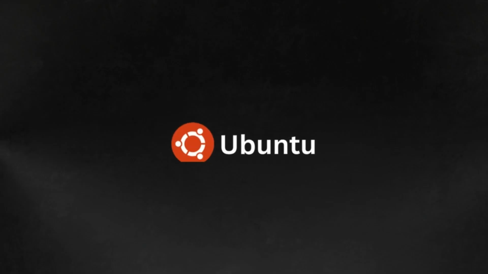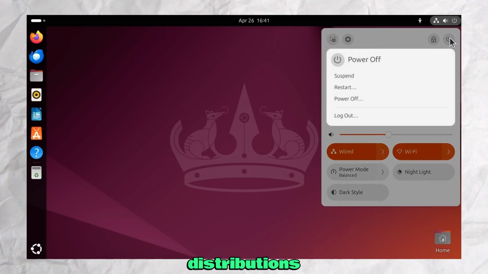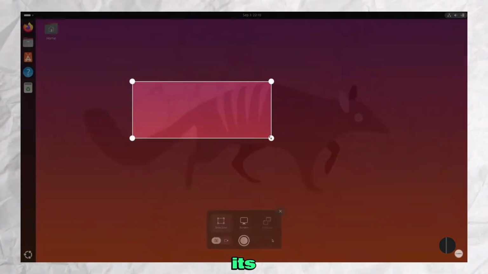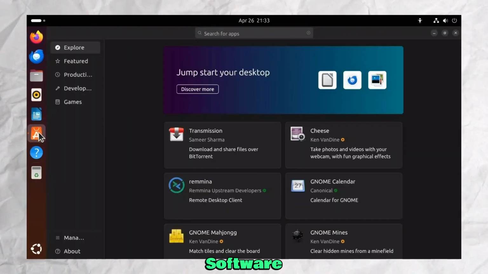Let's jump in. First on the list is Ubuntu. It's one of the most well-known Linux distributions and is trusted by millions of users. What makes Ubuntu stand out is its balance of simplicity and power. The interface is modern and clean, and the Ubuntu Software Center makes installing apps as easy as clicking a button.